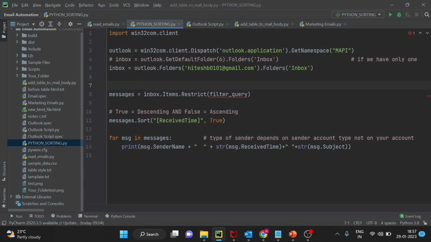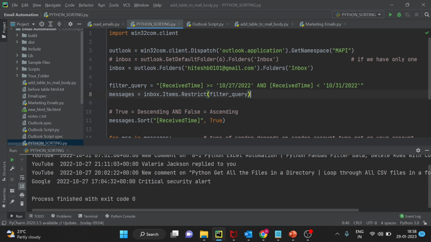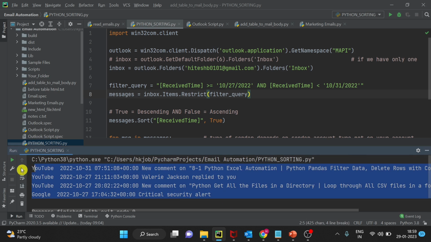Alright, so now we require a filter query. I am filtering the emails for two different dates, 27th October 22 to 31st October 22, and you can keep these values as variables in your projects or in your program as per your requirement. So now I will run this filter query to filter the emails between these two dates. I have got these four emails between the date range. You can see the dates here: 31st, 27, 27, 27. Okay, I hope it is clear how you will filter the emails between two different date ranges.